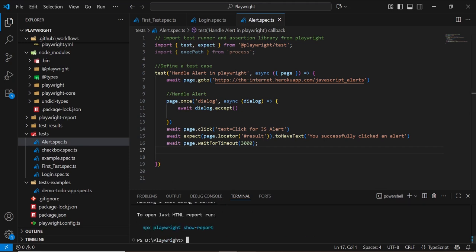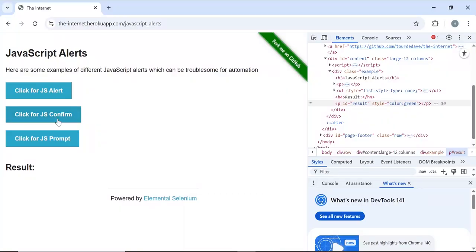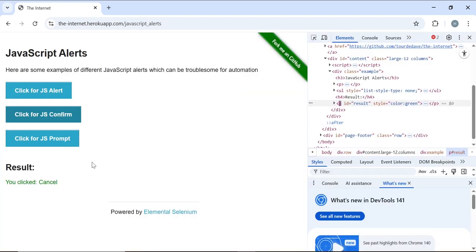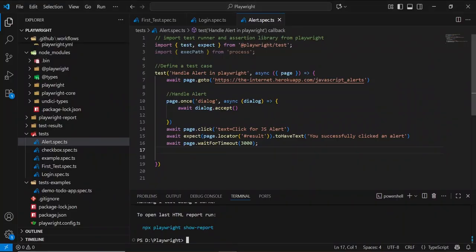Now we will see how we can click on this confirm alert. Here there are two options: either you can accept this alert or you can cancel this alert. If you click on cancel, you will get the text "You clicked: Cancel". Now copy this text. Here we define page.once.